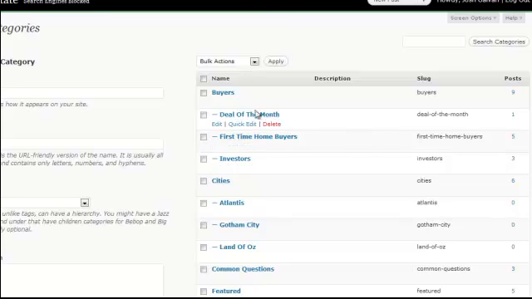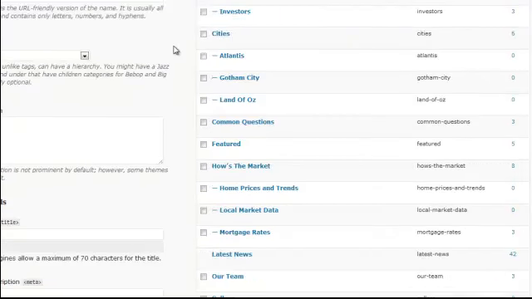And now I'm going to do the exact same thing for cities. You notice how there's 6 there, and there's none in any of the 3 cities. There's 0, 0, and 0. And then common questions, there's 3. Nothing needs to be done there. Nothing featured. How's the market? You see how there's 8, and there's 3 subcategories. Mortgage rates is already filled in, but notice how home price and trends and local market data are not filled in.